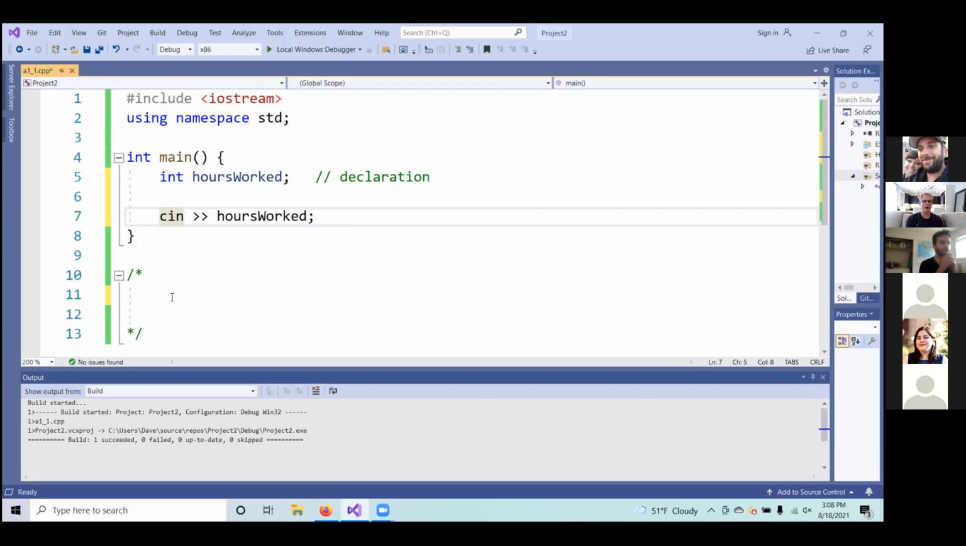Any questions? Oh, I was just going to say, in the cout statement, the operator was called the stream insertion operator. For input using cin, it's the same thing, except instead of inserting something into a stream, we are extracting something from a stream. So we call it the stream extraction operator. Extract something from the stream and put it into the variable hours worked.